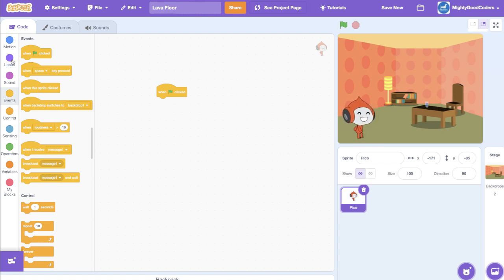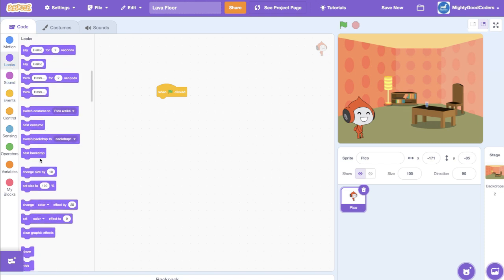Let's go up here to looks and grab the set size block, and let's set the size to 50%, and let's see. Oh, he's tiny. Look how little. Hey, Pico. That's kind of cool though. Maybe 60% is the right size. Let's try 60%. And click. Okay, that's a good size. I think that looks like he would be able to sit on that chair pretty easily. All right. There's Pico, set to size 60.